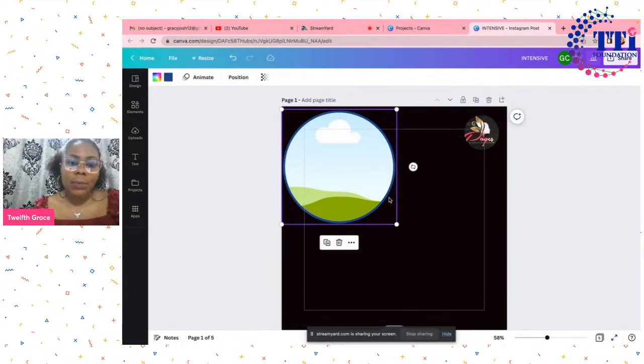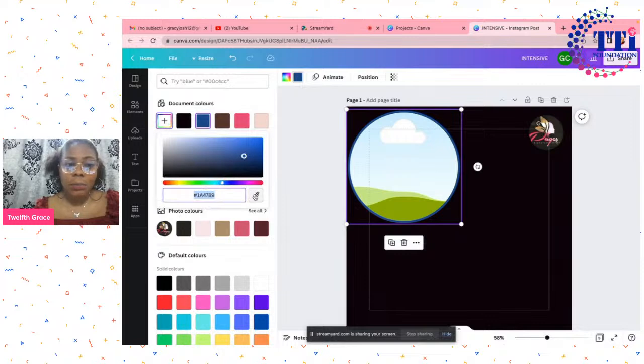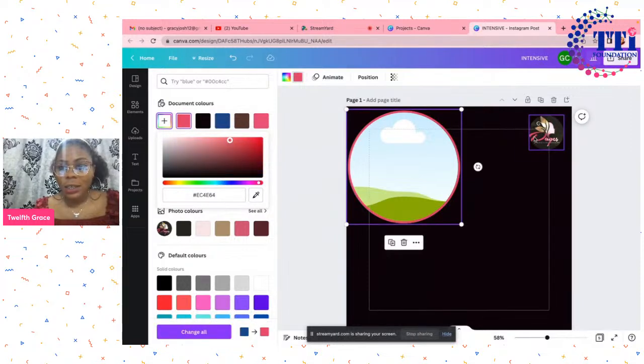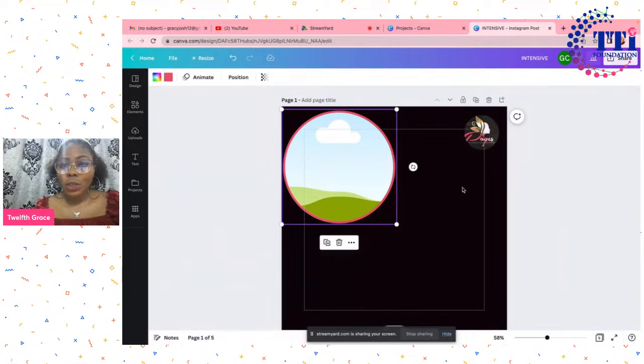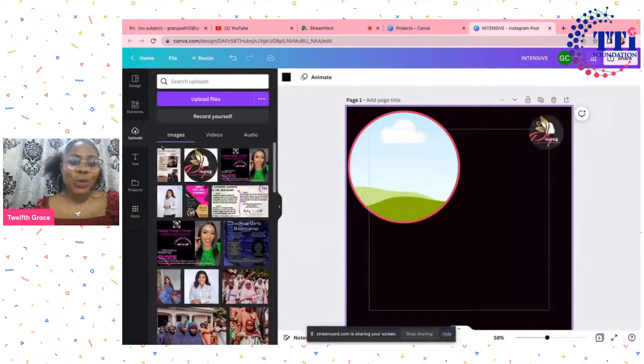So once I'm done with that, I'm going to change this outline color to this. But let me show you how I got the color. I'm going to go to the color palette and pick a color from this logo, which is this. So that's the color we'll be using, because you want to make sure that you're working with brand colors. Okay, so this is what we have here.